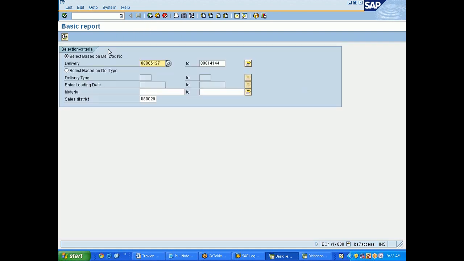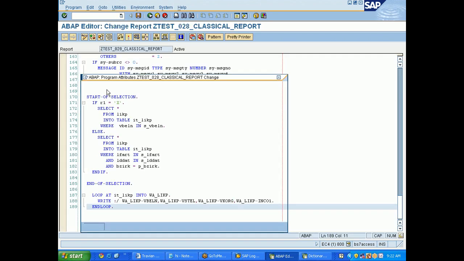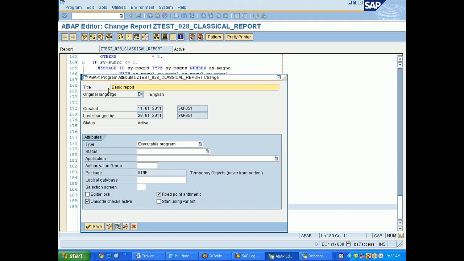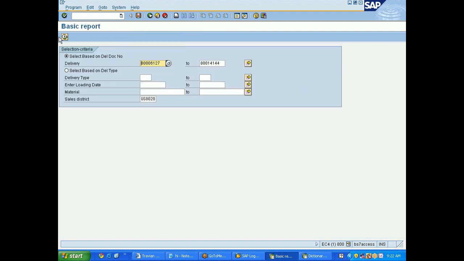Where have we given the title of the program? If you go to attributes, here the basic report is there. At the time of creating the program, we have given this, so from there it was coming. Now I want to change it. The customer doesn't want this basic report and all. He wants some proper heading.